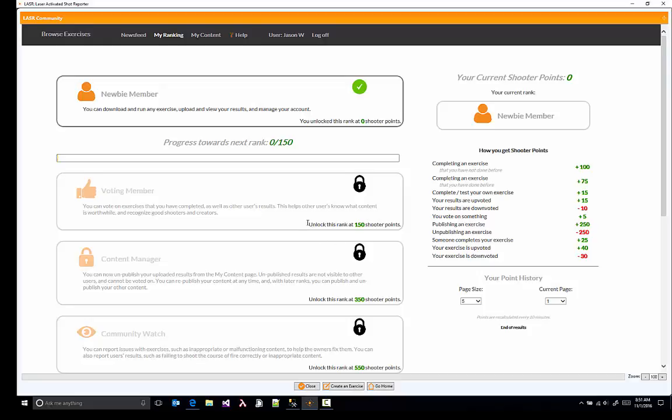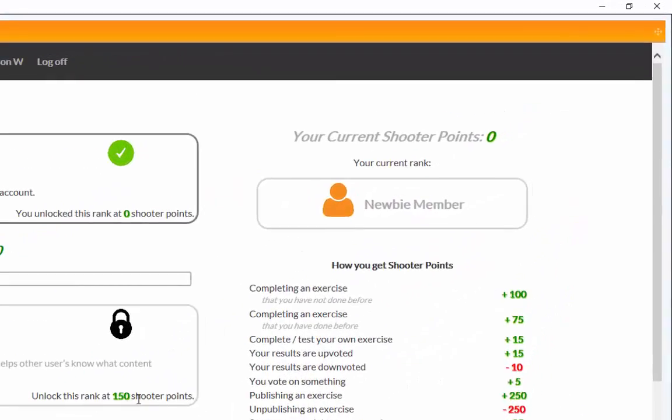You'll obtain this first rank where you can vote after 150 shooter points. So in essence, if you complete an exercise, you'll see that you get 100 points for completing it the first time. If you complete it a second time, you get 75 points. That'll push you over the limit. You'll automatically get this voting member rank, and then you'll be able to go in and start voting on exercises that you've completed.